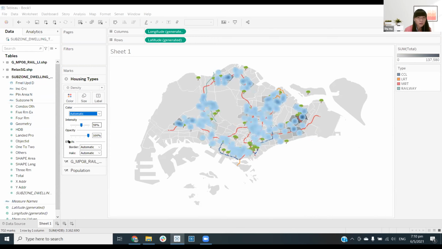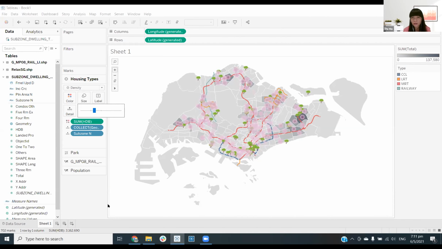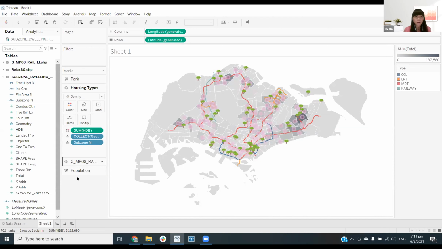So here you can adjust the opacity, the intensity, and the color as well. So now I can see that Tampines East has the most HDB because it's also the most populated subzone, right? So I can adjust the size so I can see all the information. And I would like to show trees on top of my map. So I just drag it.